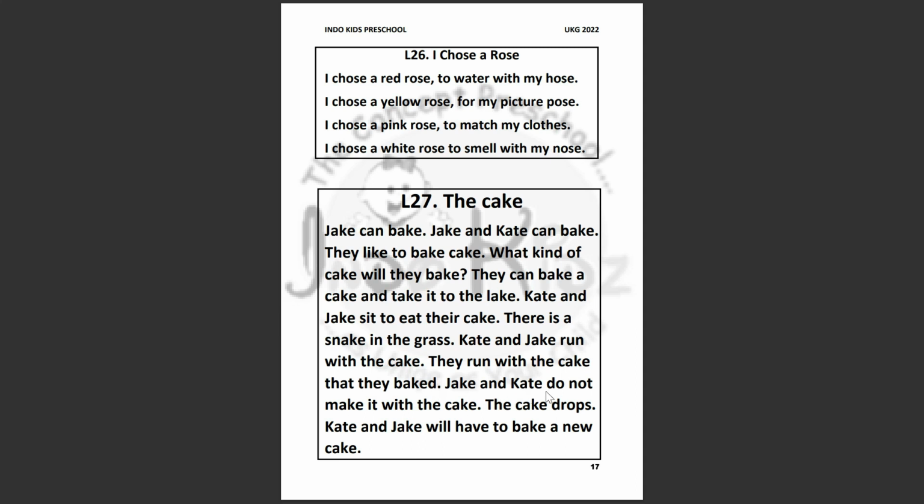Jake and Kate do not make it with the cake. The cake drops. Kate and Jake will have to bake a new cake. Last line, read it once again. Kate and Jake will have to bake a new cake.